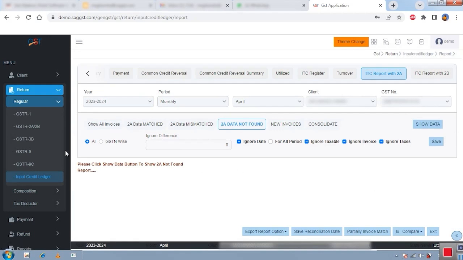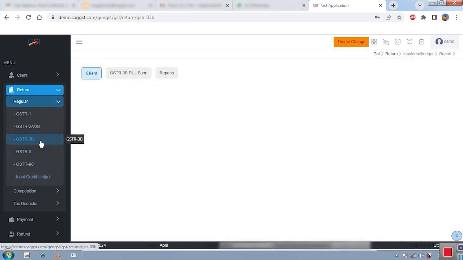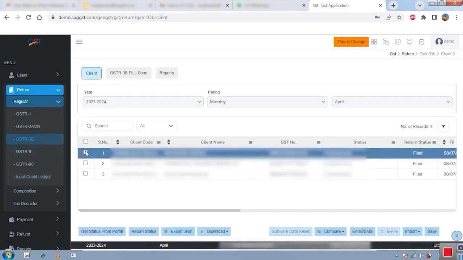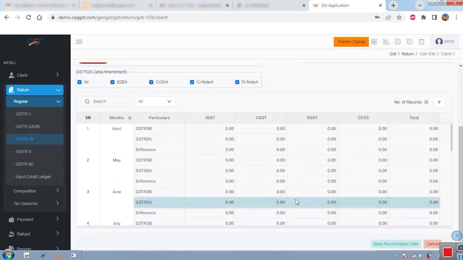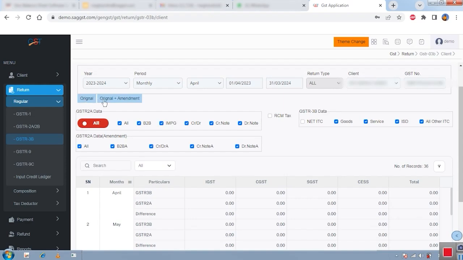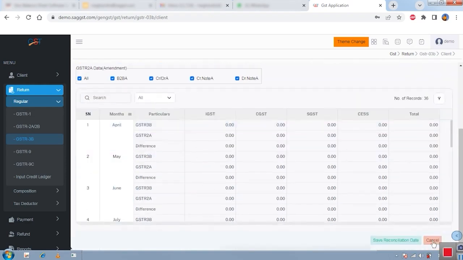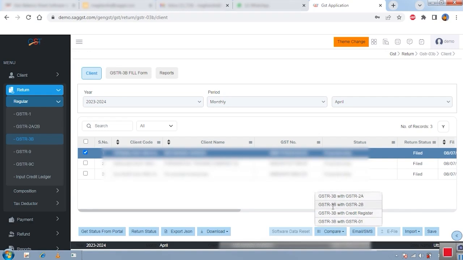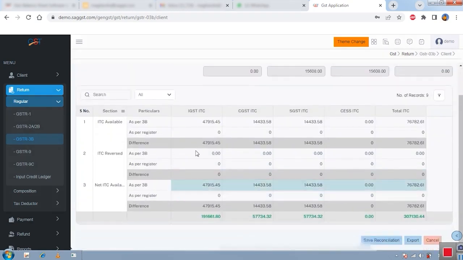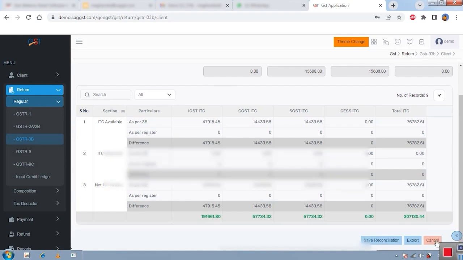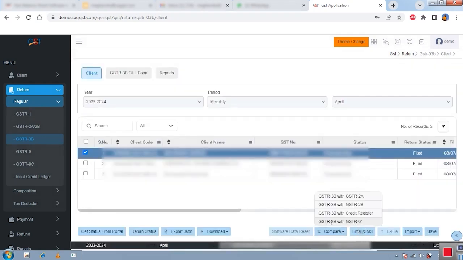Now other than that, we have 3B filing also. In 3B, we give you a filing facility, where you can directly download data from the portal, and you can also import the data from government Excel, from GSTR1, or from our own SAG Excel as well. After that, you can compare the GSTR 3B with 2A. Usually software gives you the original, but here we give you the original plus amendment comparison. Other than that, you can compare your GSTR 2B with credit registers, showing how much ITC is available, revised and net ITC, that kind of quick reports. Other than that, here we have GSTR 1 and 3B.